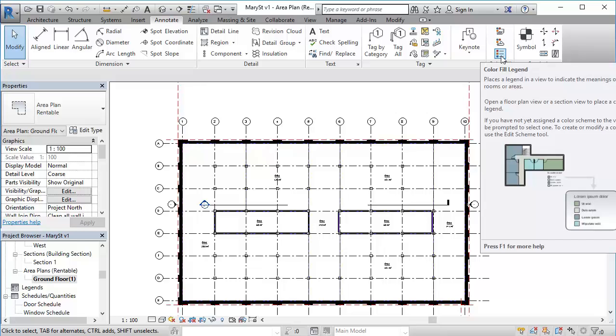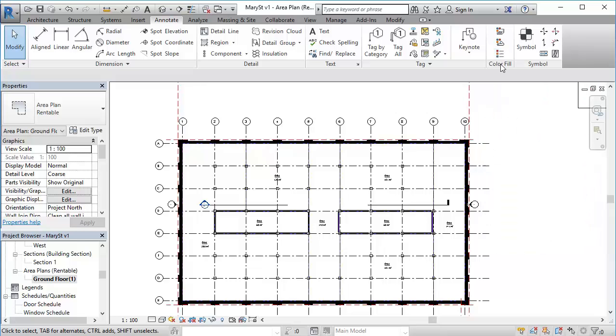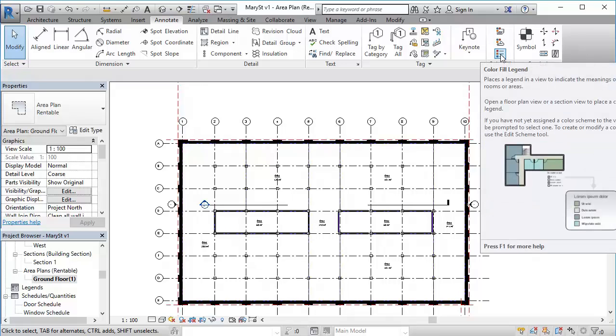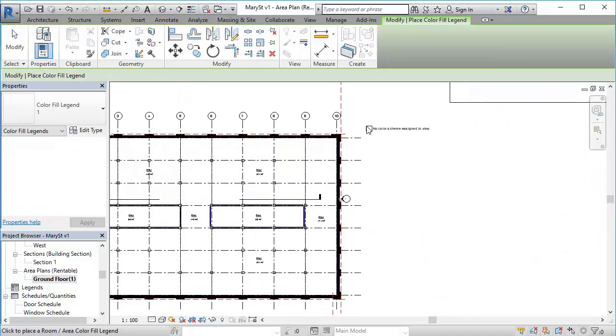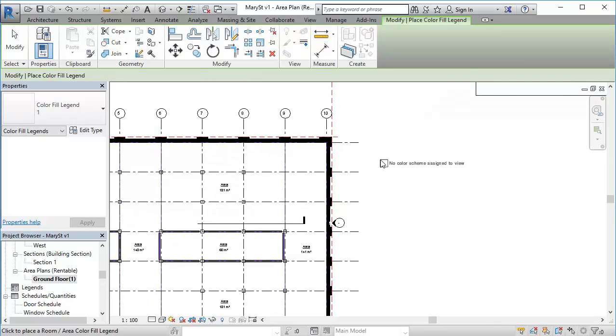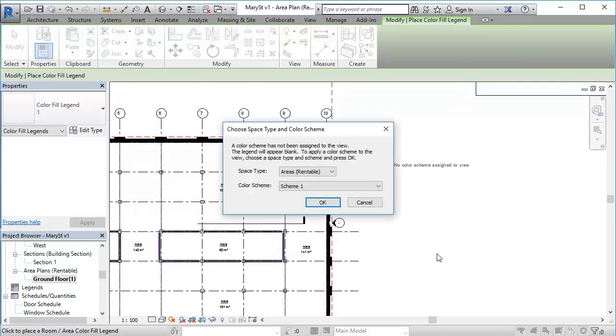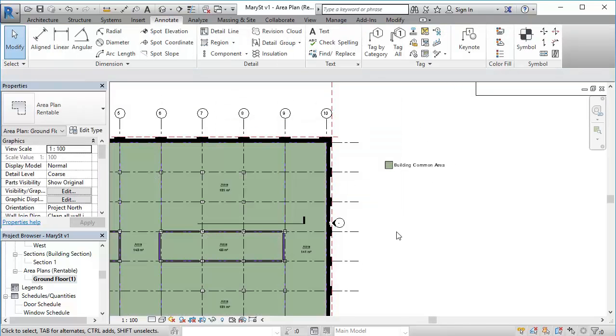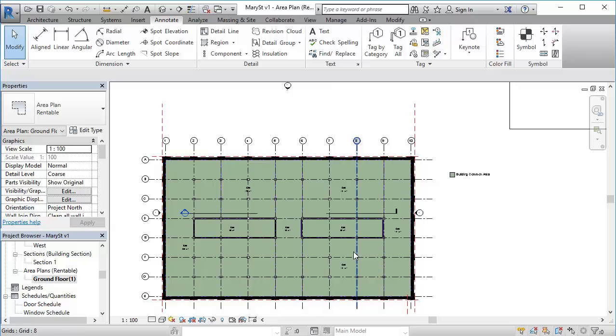So it's on the Annotate tab, and you'll see the panel at the end, Colour Fill, and you can just click on that button at the bottom, Colour Fill Legend. And then I'm just going to click over to the side of the plan to place it, and then just click OK to accept the defaults. So you can see straight away it's assigned a colour automatically. If you want to, it's a random colour.